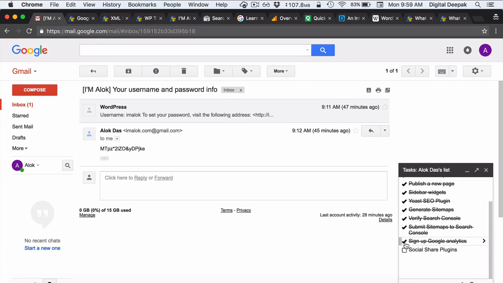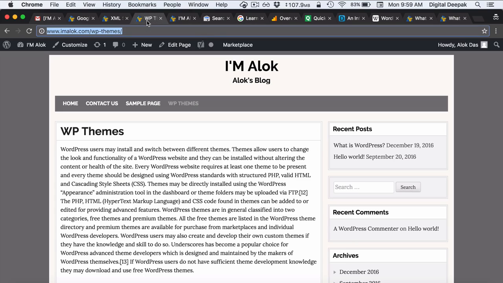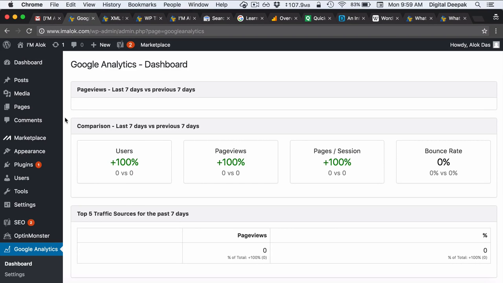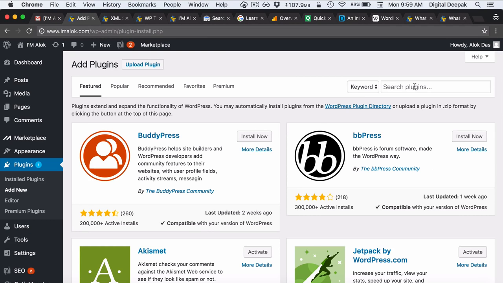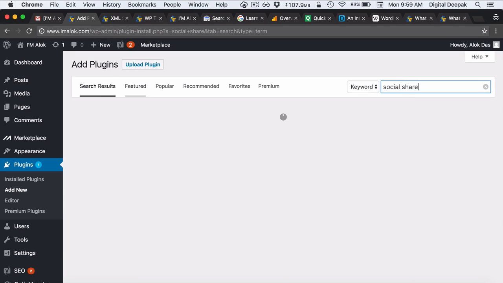Sign up for Google Analytics we have done, and social share plugins. So that is something we can do finally before winding up. So here I am adding a new plugin called Social Share. The Social Share plugin basically helps you add social sharing buttons to your post. There are plenty of plugins. You can choose one which works best for you. You can experiment with it.